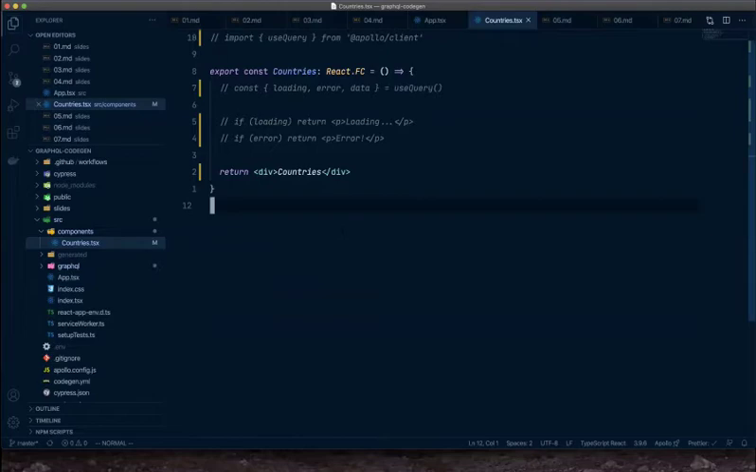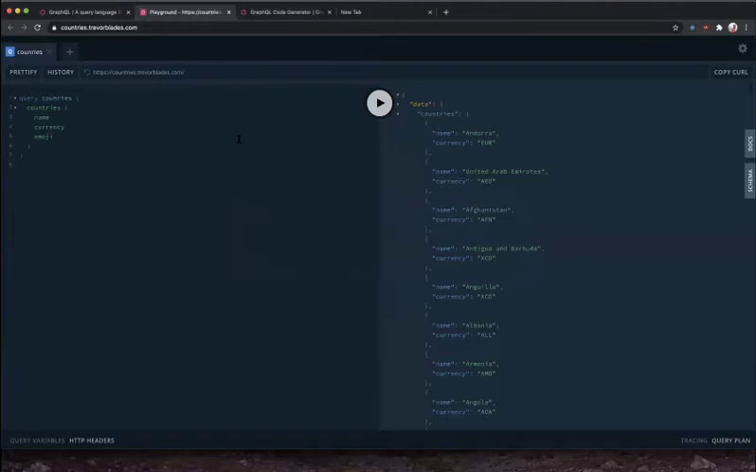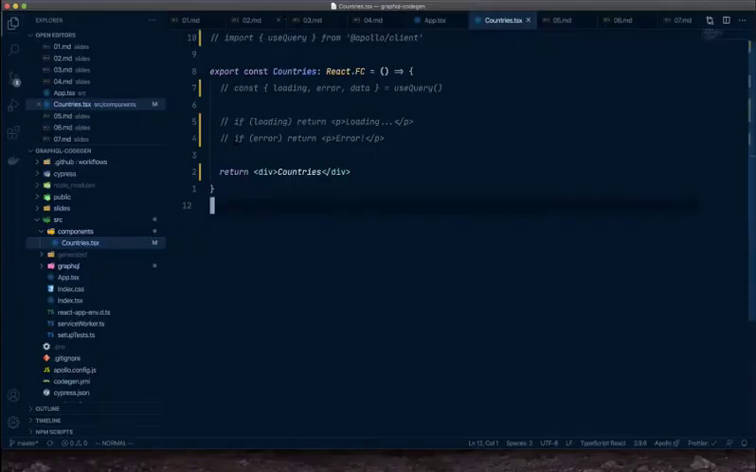We just have a simple markup which returns countries, but let's write a query for this. Let's display the list of countries first. Let me copy this query so that we can use it, and let us write our first query.